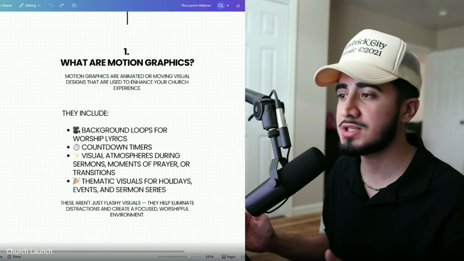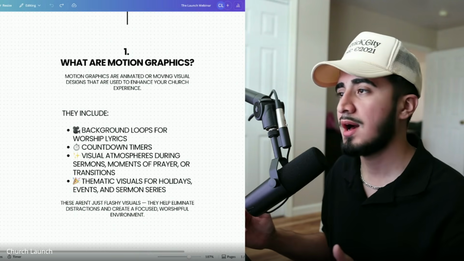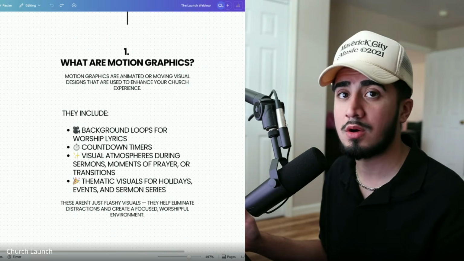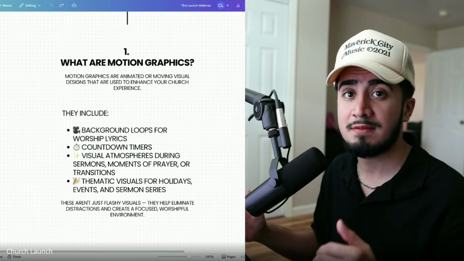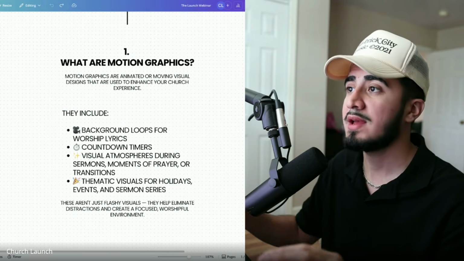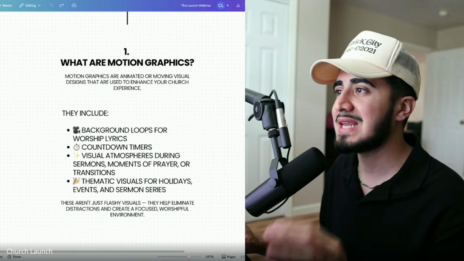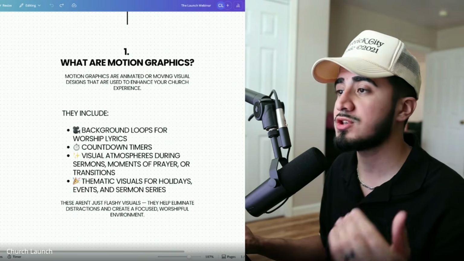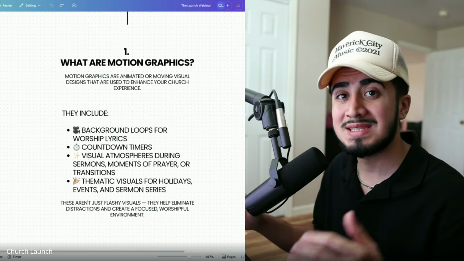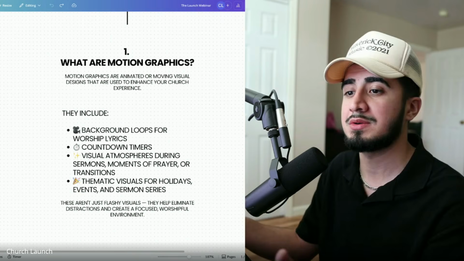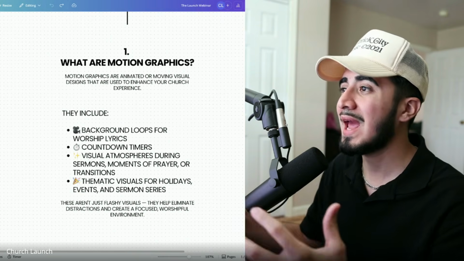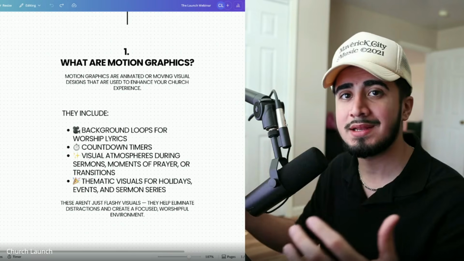Now, some churches do it differently. Sometimes they have no graphics at all. Sometimes they have still images, right? And whatever works for your church is fine. But we'll learn today the importance of motion graphics because they enhance the overall experience. Make sense? They enhance the overall design experience.